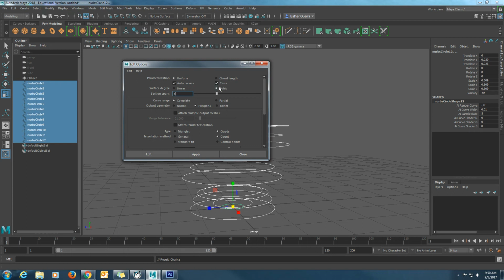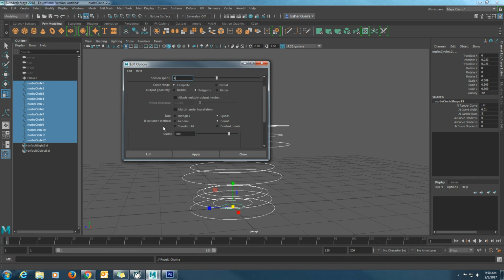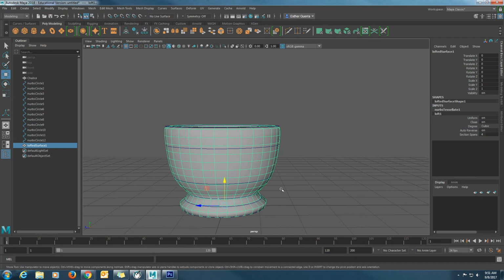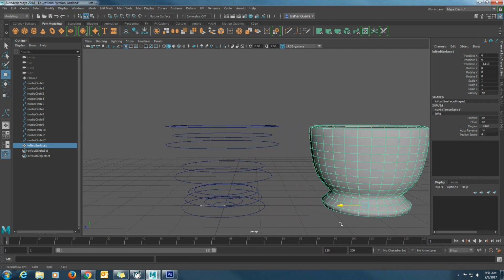Close the object. Make sure section spans can be more than 4. Of course, curve range should be complete. Output geometry should be polygons. Type should be quads. Tessellation method should be on counts. This one should be set to 1,000. Then what you're going to do is press Loft. And just like that, here is your potted plant.